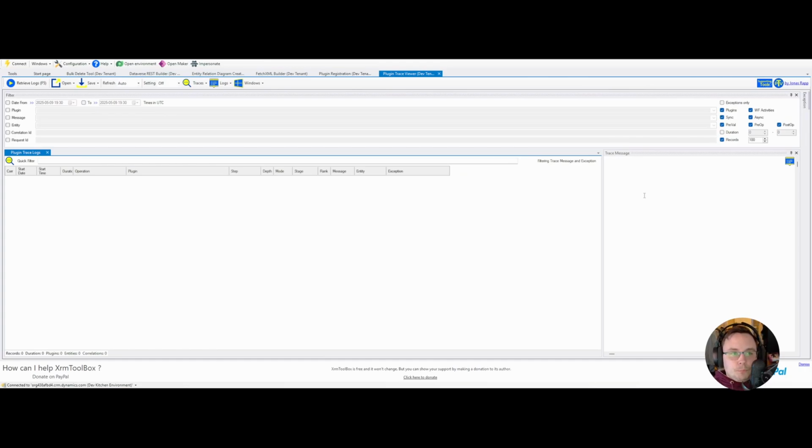Very, very useful. The other side as well is from here, if you're connected to a specific environment in the plugin trace viewer, you can actually change the plugin trace log setting for your environment from here. Very, very useful. You can set it to all. What it's going to do is give you a warning saying, hey, do you want to set this? You hit OK, job done.